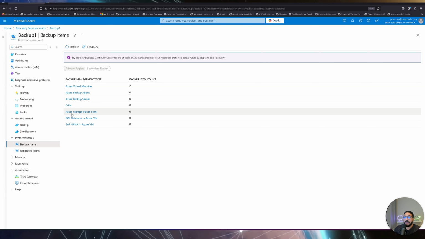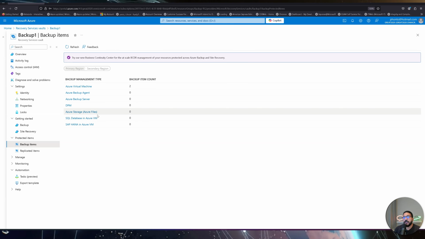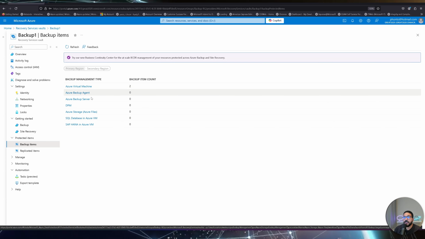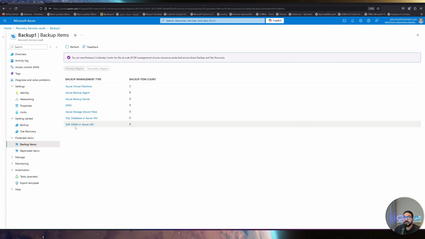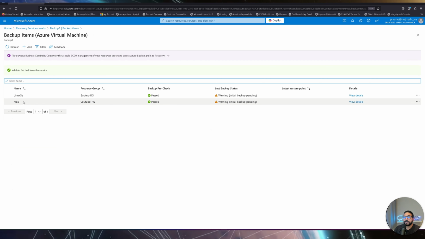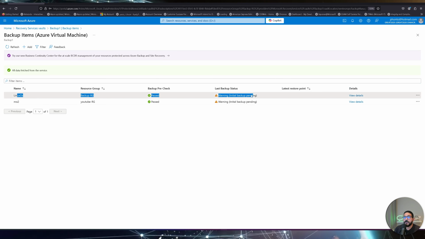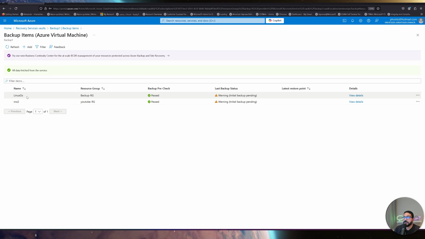And if you have enabled Azure Storage, which we will see also in the upcoming videos, again, Azure Files, you will see that. And if you have SQL database, same thing, SAP HANA, the same. Now, we're just going to click on the Azure Virtual Machine. And then we will see here that there is some information here that I have two operating systems.